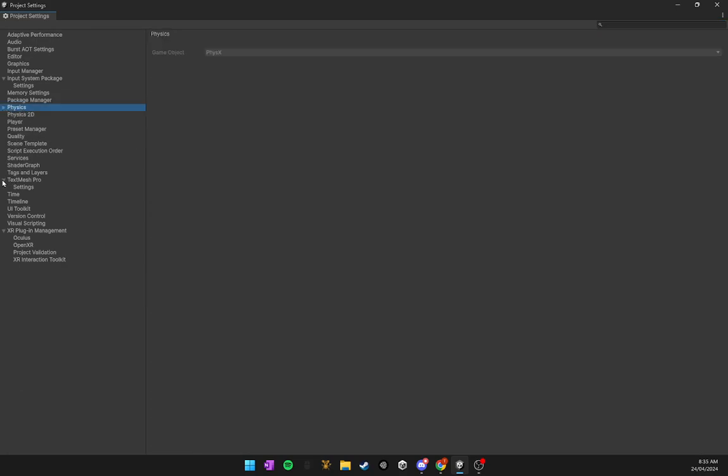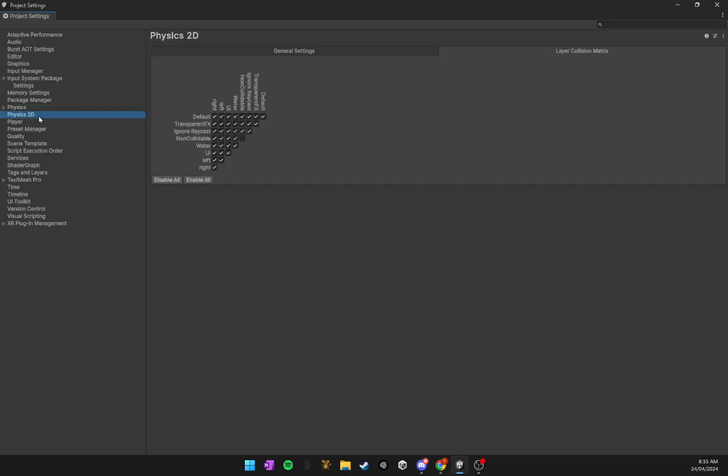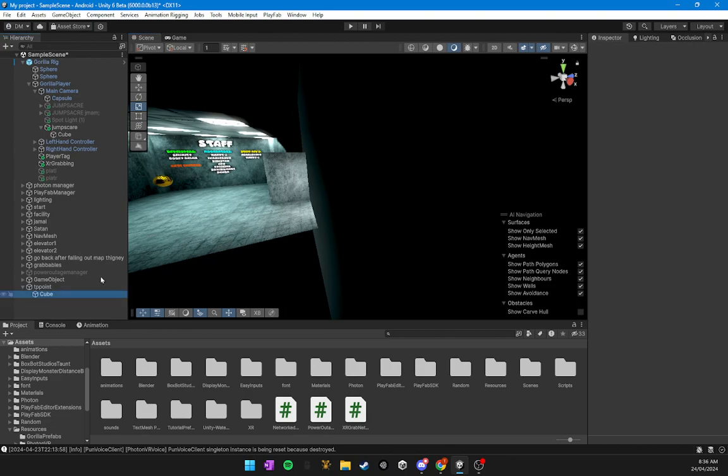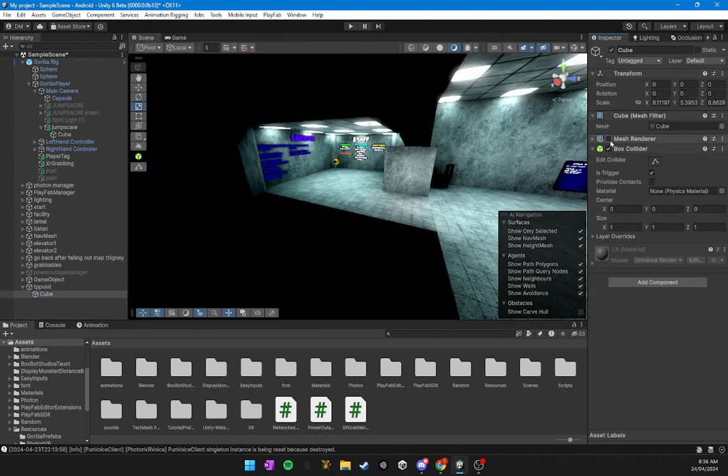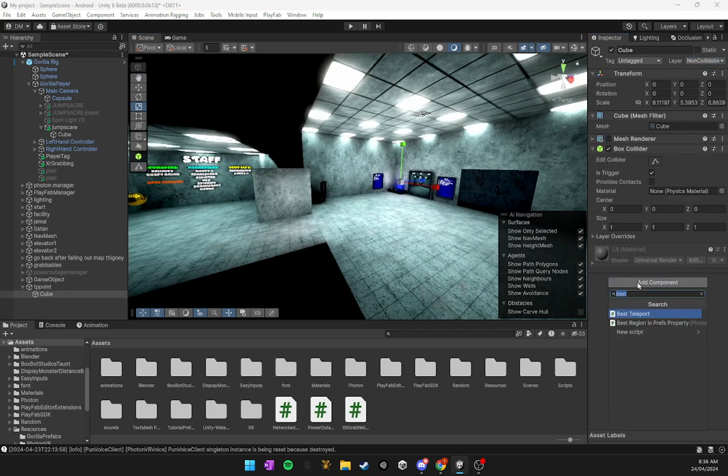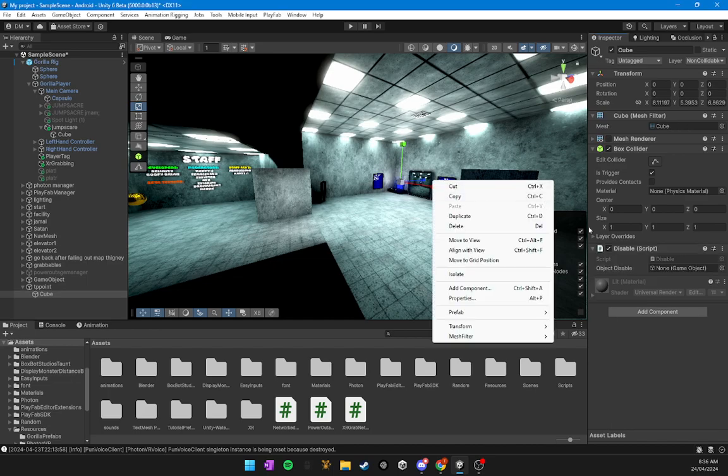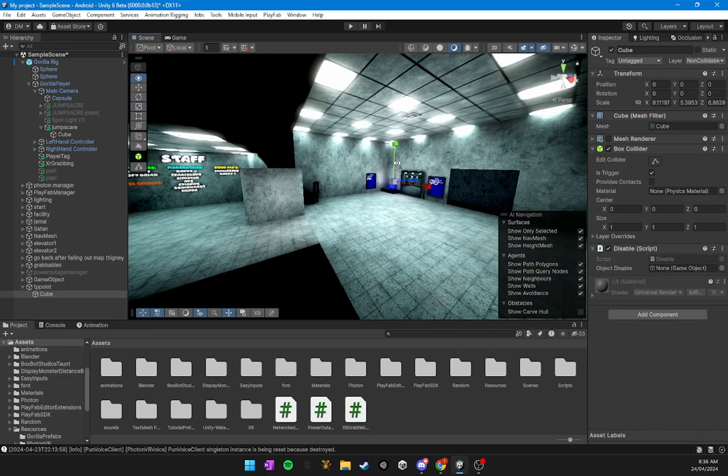Oh no, wrong thing, my bad. Physics 2D, or physics, whatever one it is that has non-collidable. And you're going to go all the way to the end here, at this point, where both non-collidable and non-collidable light up. It should look like this, but just uncheck it. And then your cube, you're going to turn the mesh renderer off, and make the layer non-collidable. And then you're going to add disable, which the disable and enable scripts are in my Discord, so download them because you'll need them.